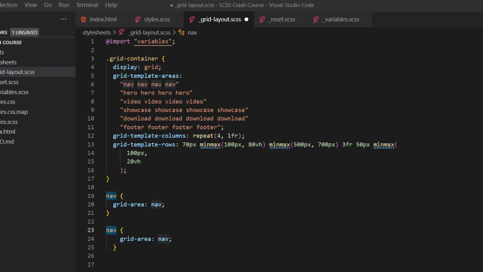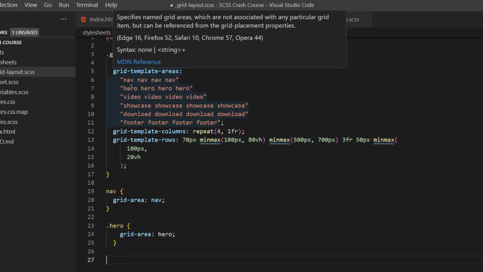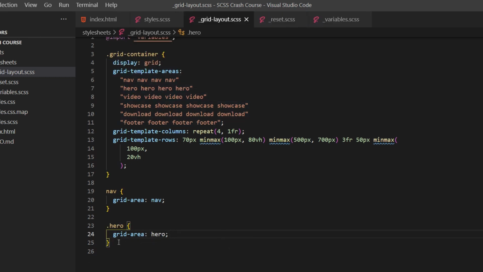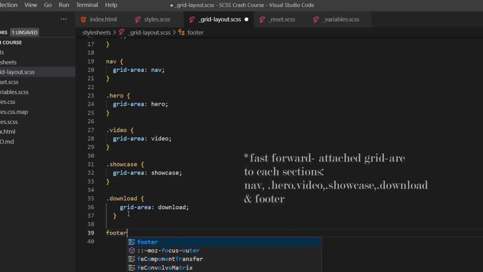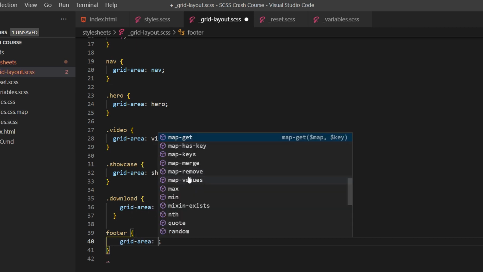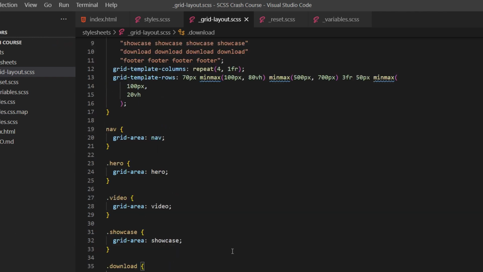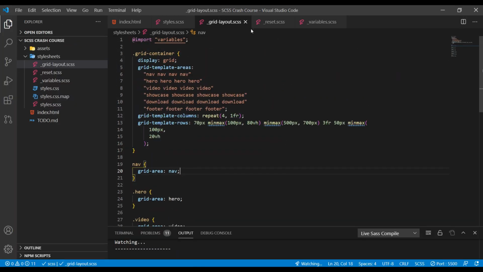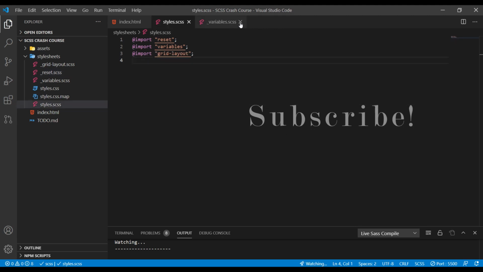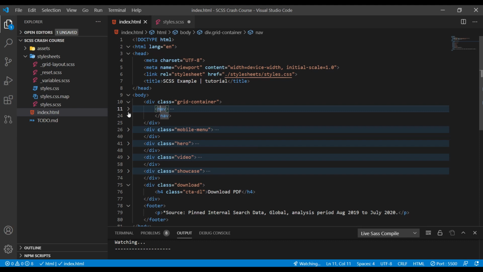And then I'll have the class hero, which will also have the hero area from here. So I kept the same name for ease of use. Footer last. So footer is not a class, it's the element. And I'll have a grid area of footer. So save. All right, so I have the basic layout of the grid. Now let's close the reset, variables, and the grid. Now let's work on the nav only.